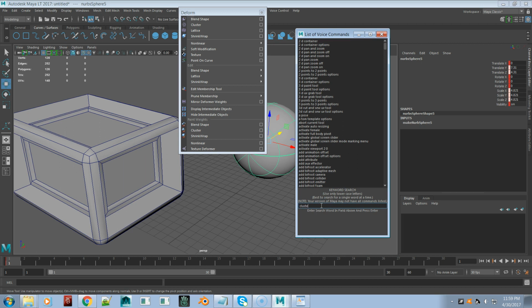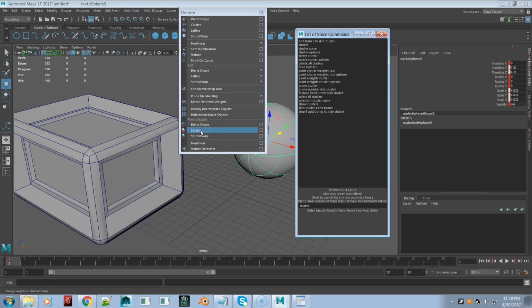So let's see, cluster. Nope, it's there. Cluster. Oh, and here's paint weights cluster. So this cluster might be different than this cluster. I'm not 100% sure. Like I said, there's over 5,000 of them. But here it is, paint weights cluster. Paint weights cluster options. So it's either going to be the name of the menu, since these aren't all under submenus, so it'd be either under the name of the menu and then the word, or the wording of the command that's labeled here, or if it's in the subheading, it would be that.